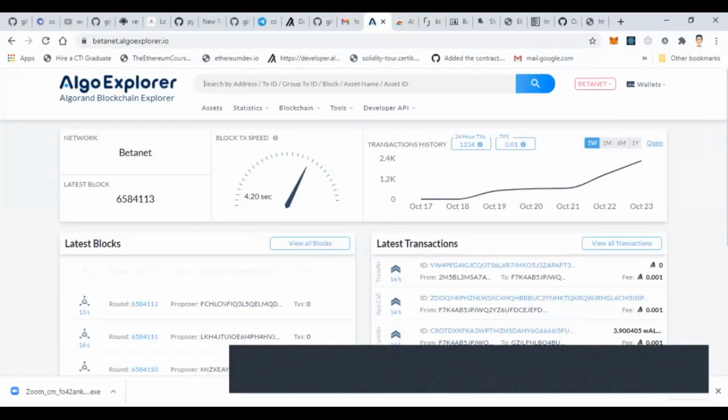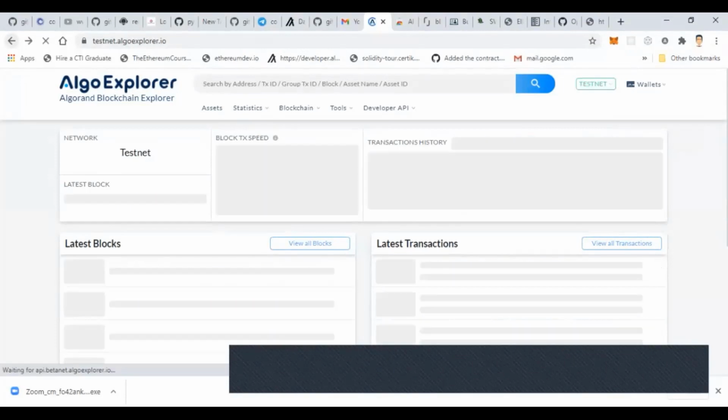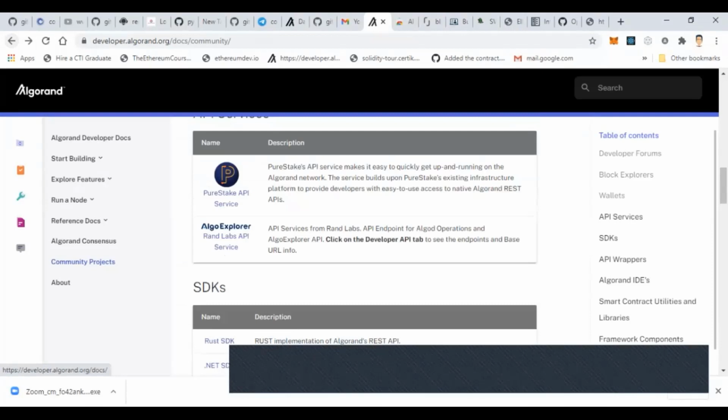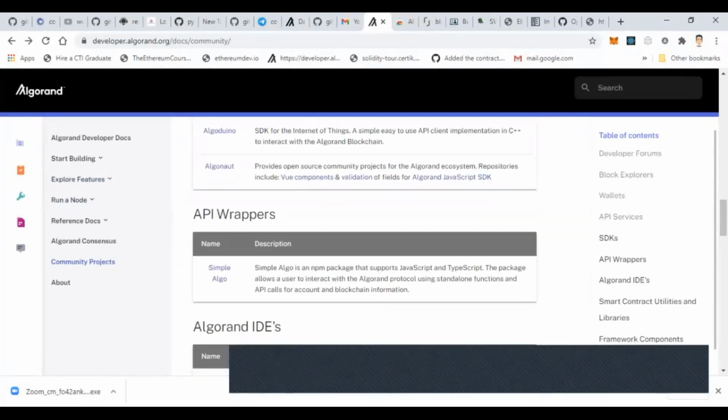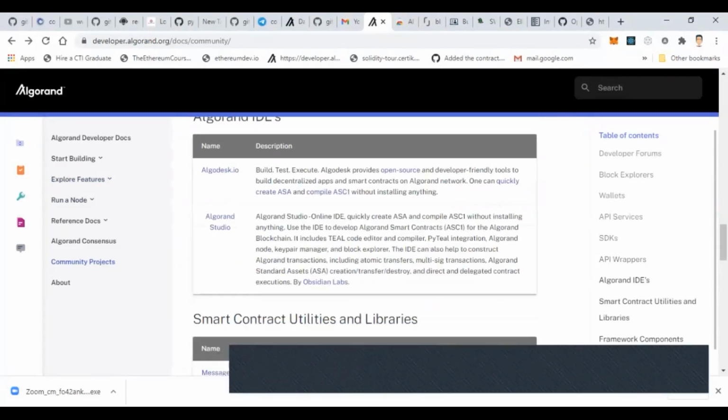Then now, lastly, let us go to the third one. Excuse me. This one is Algo Desk. So let me show you what Algo Desk is. Okay, this is Algo Desk.